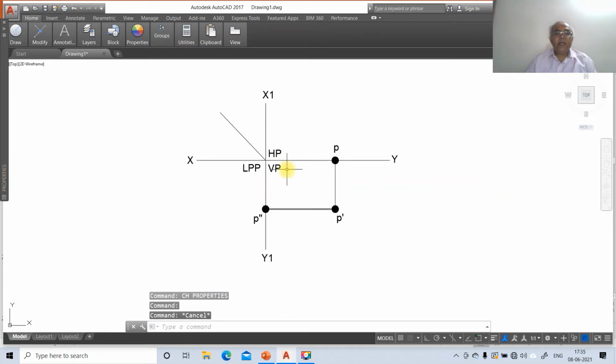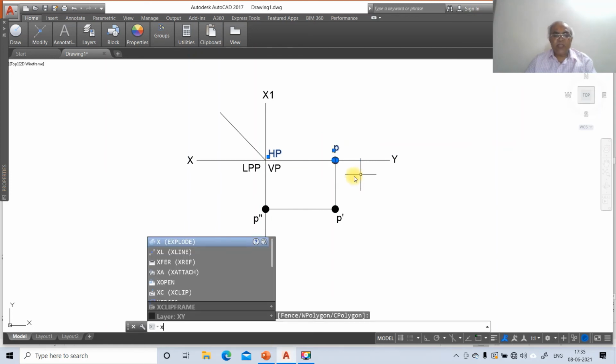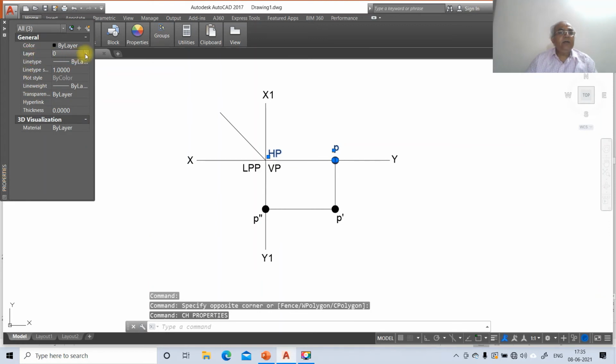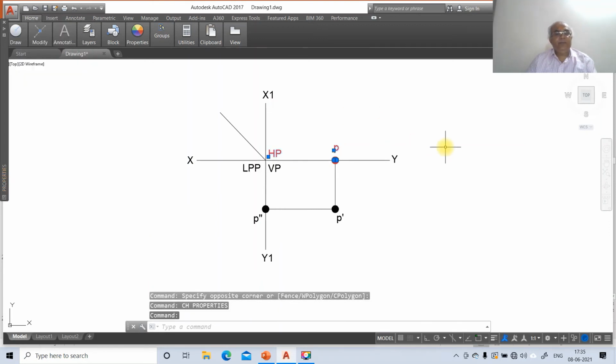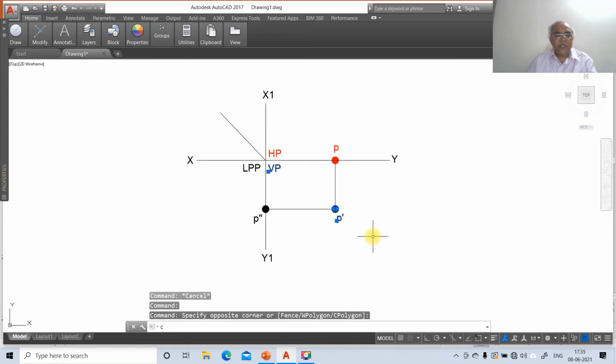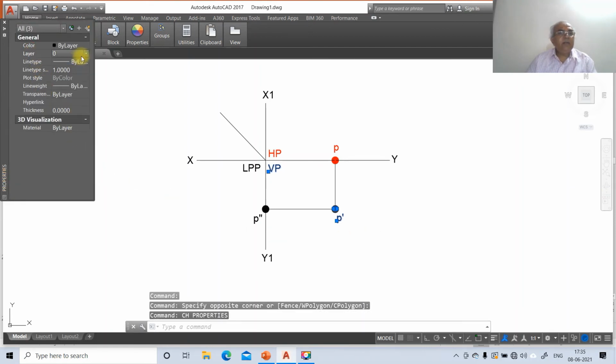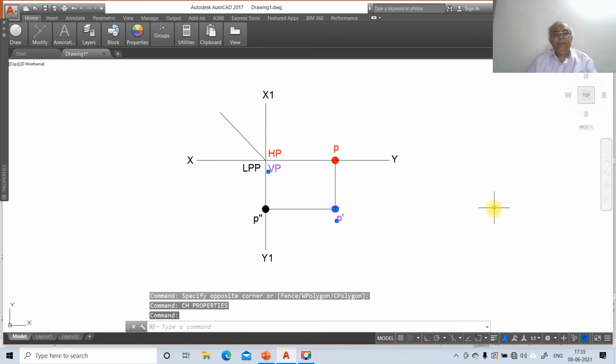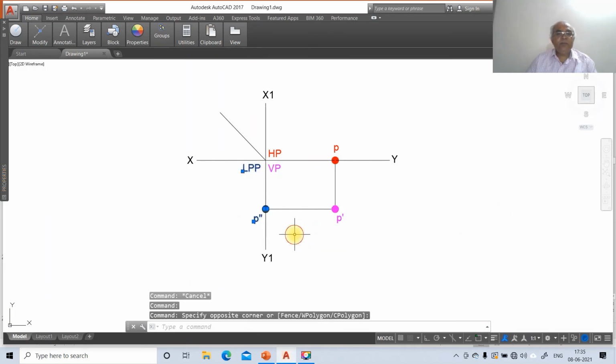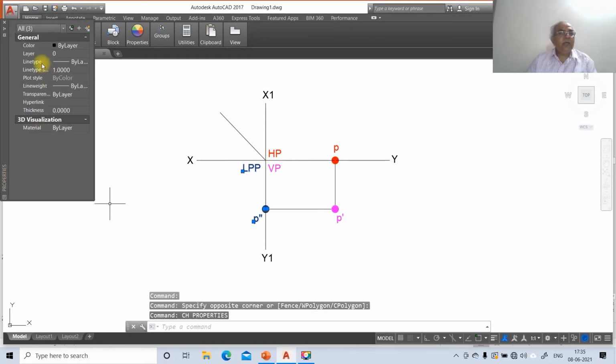Then you take HP, that is the top view. So the top view is going to be on this. Go to CH, go to layer, make this as top view. Then escape. Again, select these two, front view, CH, go to layer, make this as the front view. Then escape, select this and you select these two, go to CH, go to layer, make this as side view.